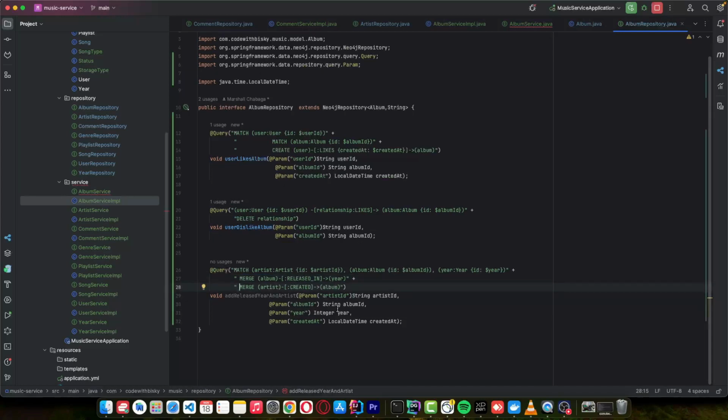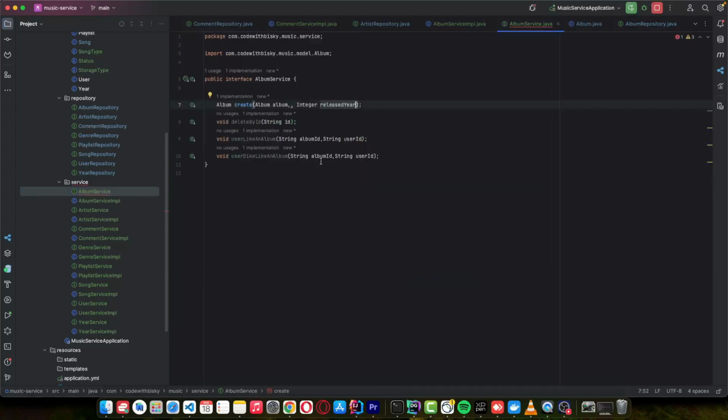So I think by doing this we are okay. And if you want to add like this, when this was created, you can just do this and it created it. When this happened, so you can add created it in the released relationship and in the created relationship. So after doing this, we can come back to our implementation.